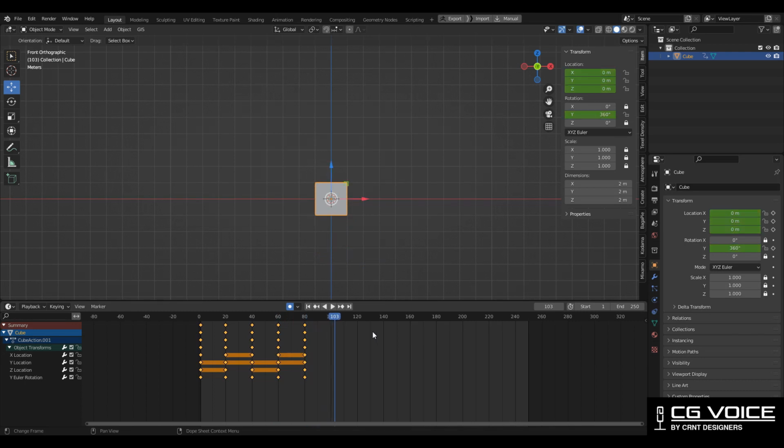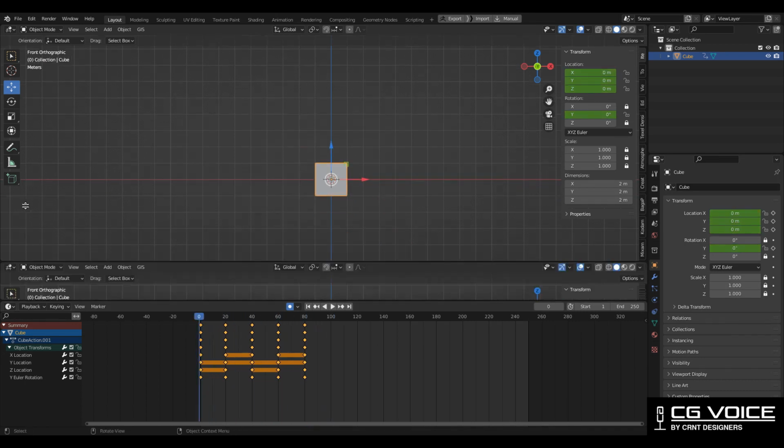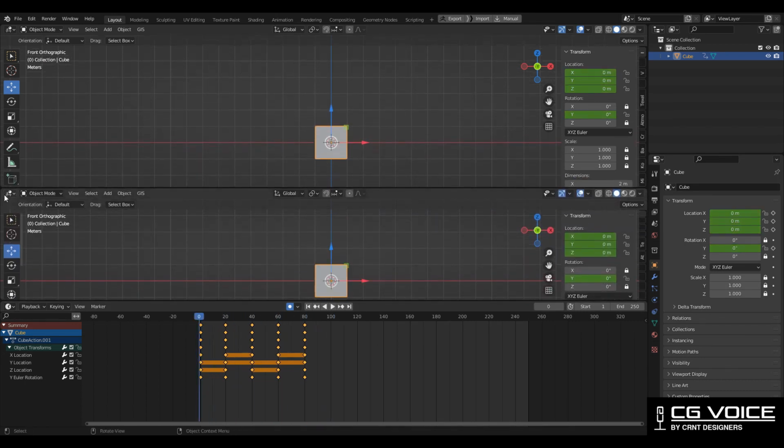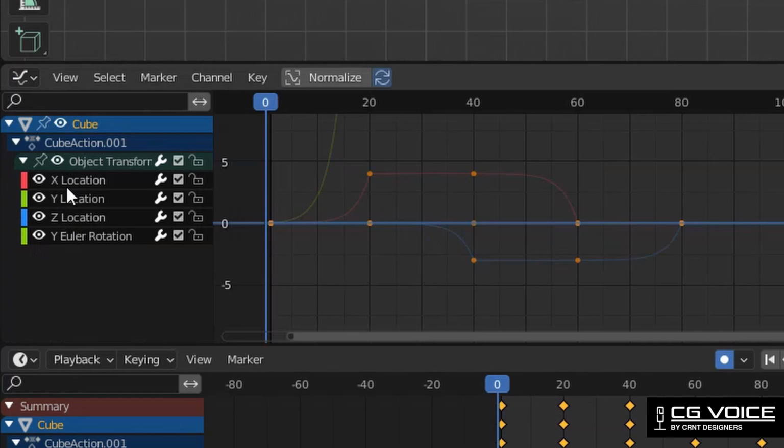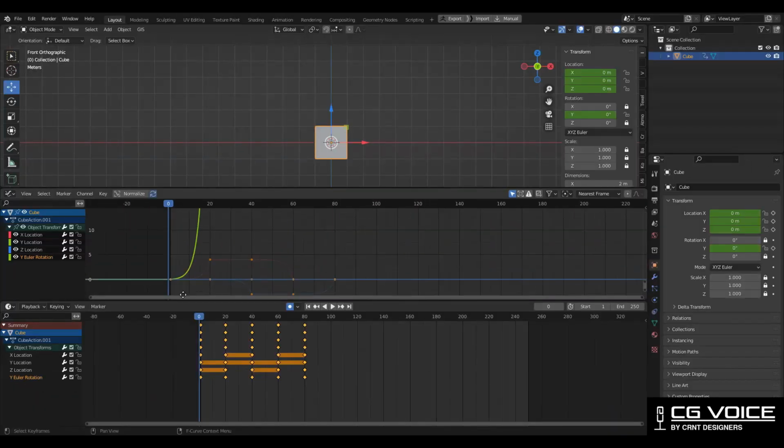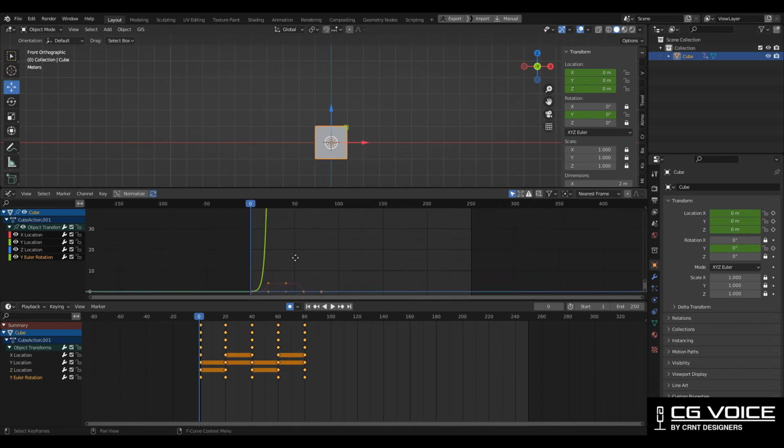So this is a very helpful feature. Here I'm going to open the graph editor, and here you can see in the graph editor, if I see the object transform, then I'm getting the keyframes only for this object transform, and editing these curves is very easy for me rather than editing for all these object transforms. So this is a very helpful feature.